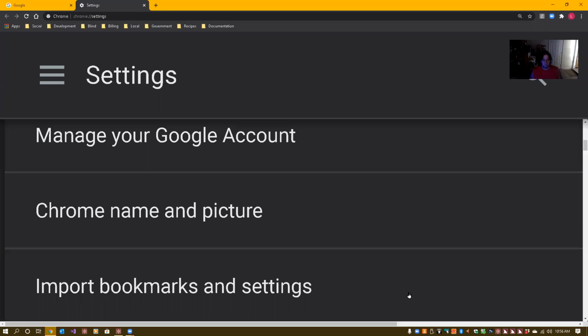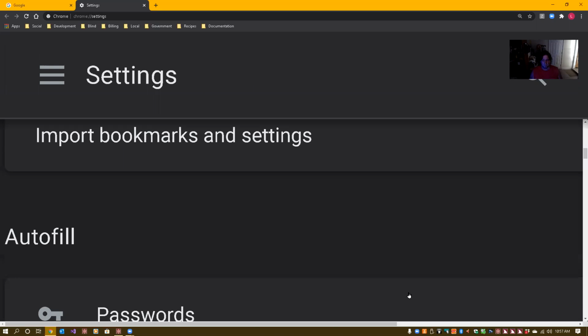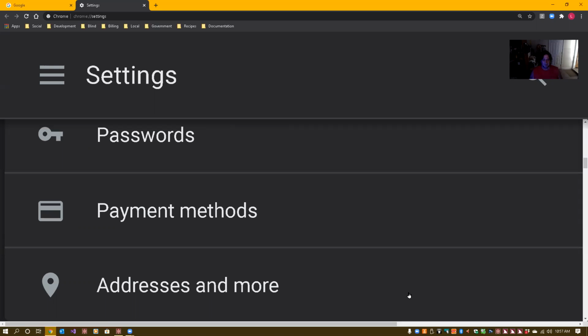See, the first menu item there is manage my Google account. Chrome name and picture. Link manage Chrome name and picture. Edit person subpage button. Link import bookmarks and settings. Heading level 2 autofill. Subpage button passwords. See, you've got passwords there. We're not going to that one. No, I'm not going to show you mine. But you click on that one and you can edit passwords.